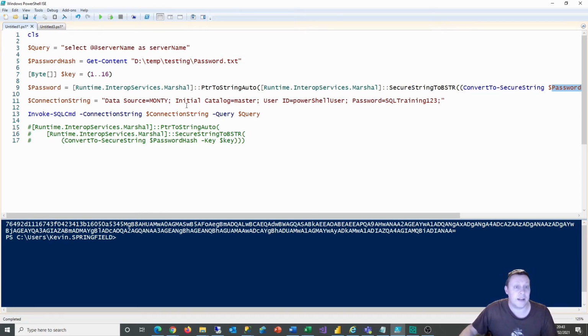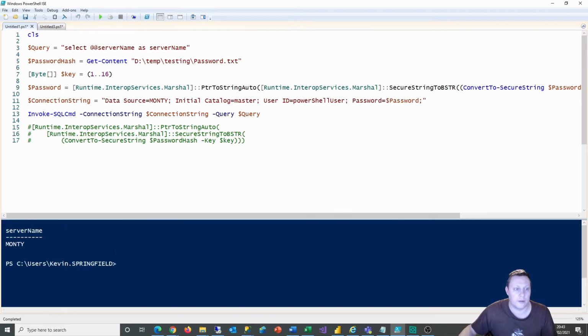Okay, now if we do that, we can now use that password as part of our connection string. And if I run this, okay, now we can connect using that. Now, this is obviously much more secure than the last one.